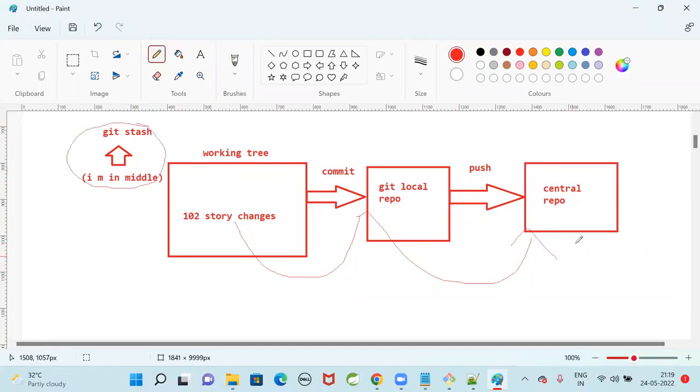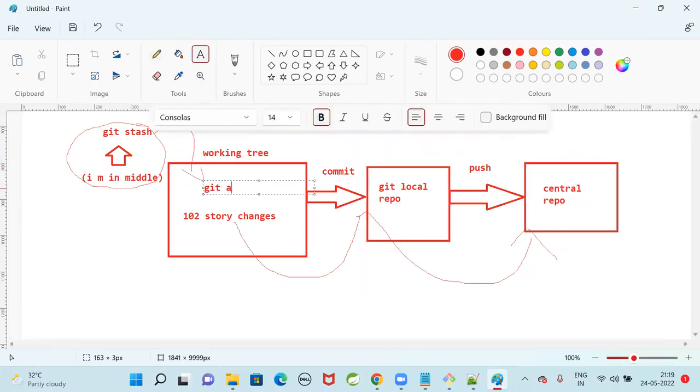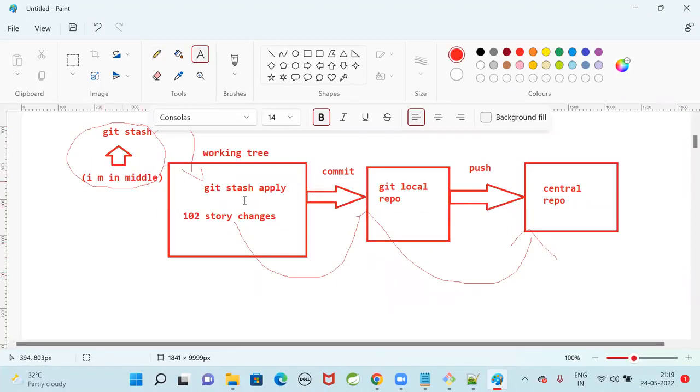Once the 102 work is completed, I want to get the changes back from the stash. How can I get the changes back from the stash? I will do git stash apply. Whatever 101 changes I have stored in the temporary location will come back to my working tree. Then I can continue my work on 101. Then I can complete it.